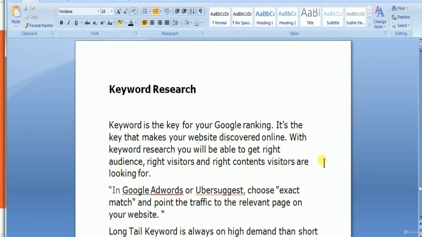Keyword research is very important, very vital to our SEO ranking. Without keywords relating to your website, you will not be able to get the right audience to your website. Okay? So, keyword is the key for your Google ranking. It is the key that makes your website discovered online. So with keyword research, you'll be able to get the right audience.